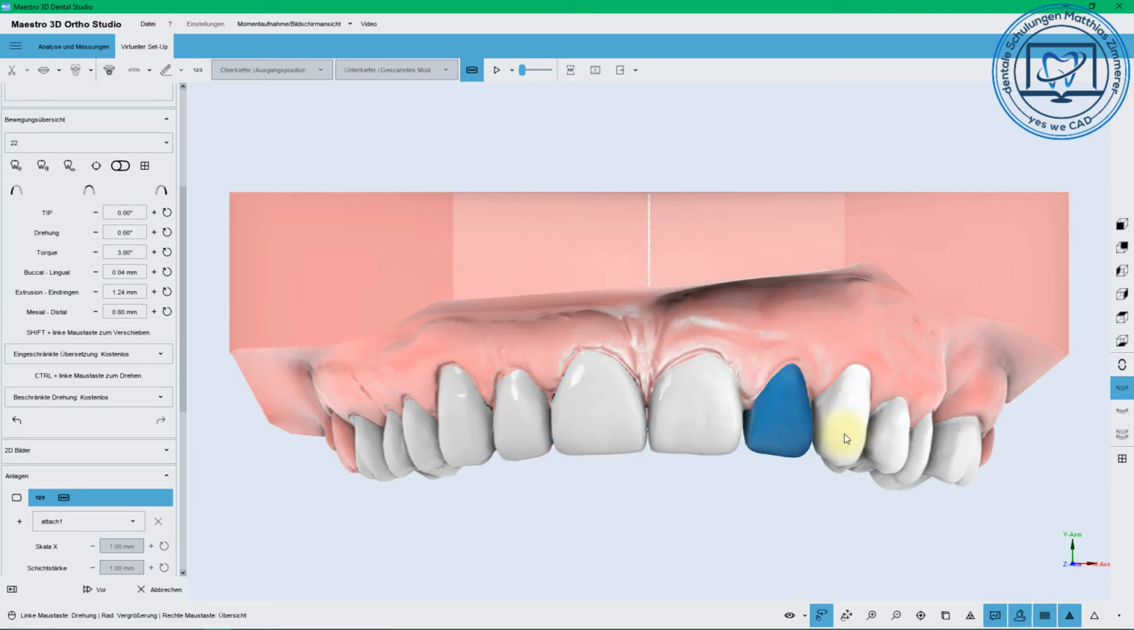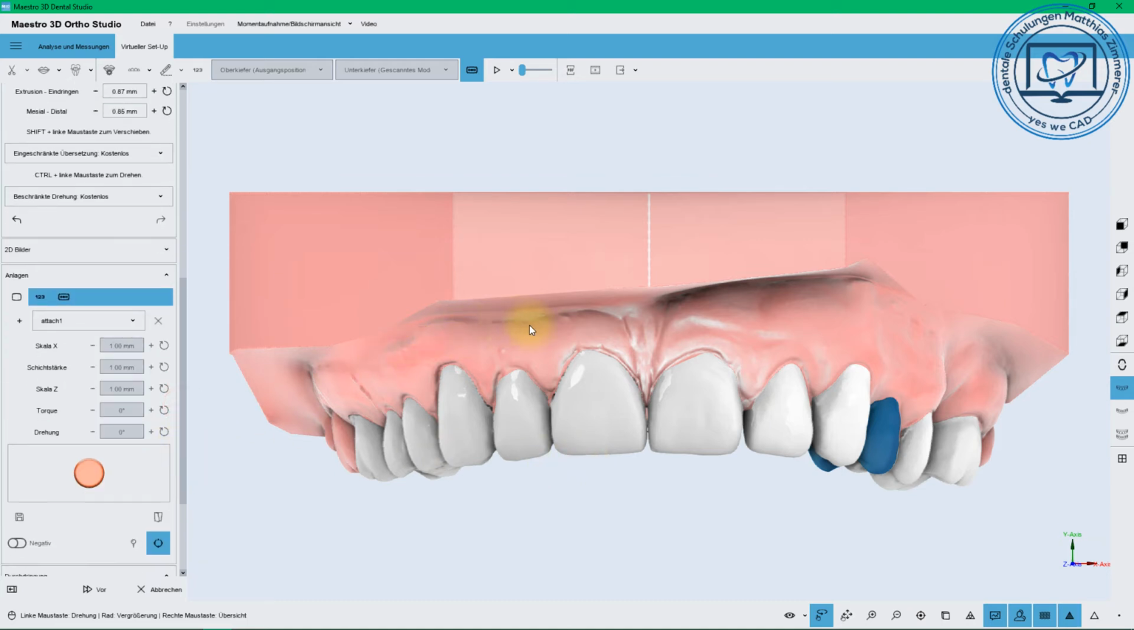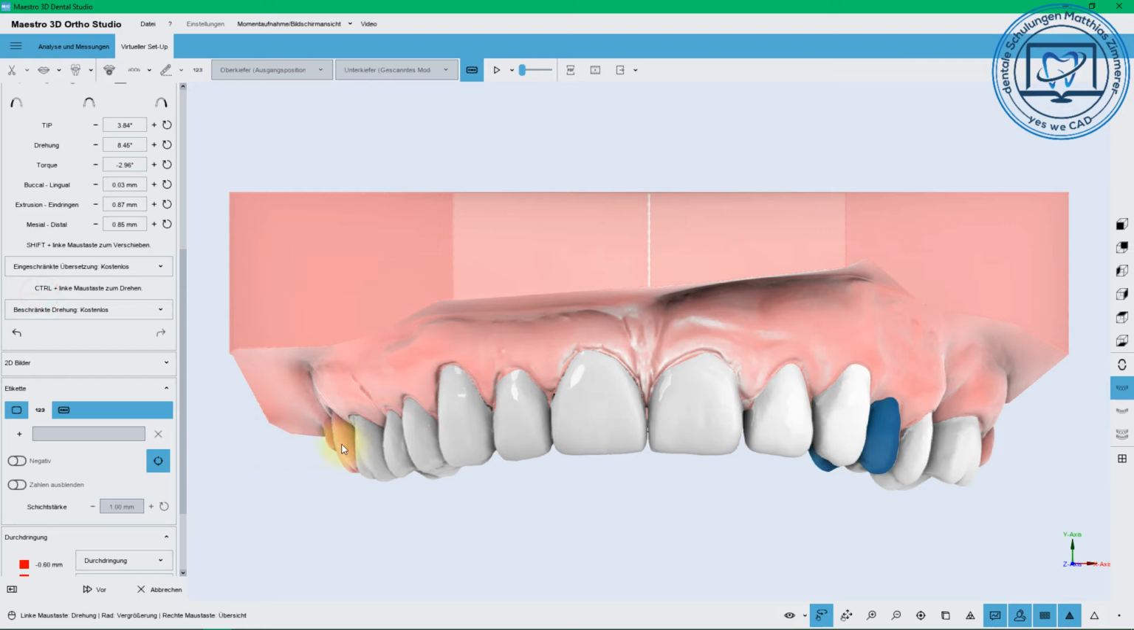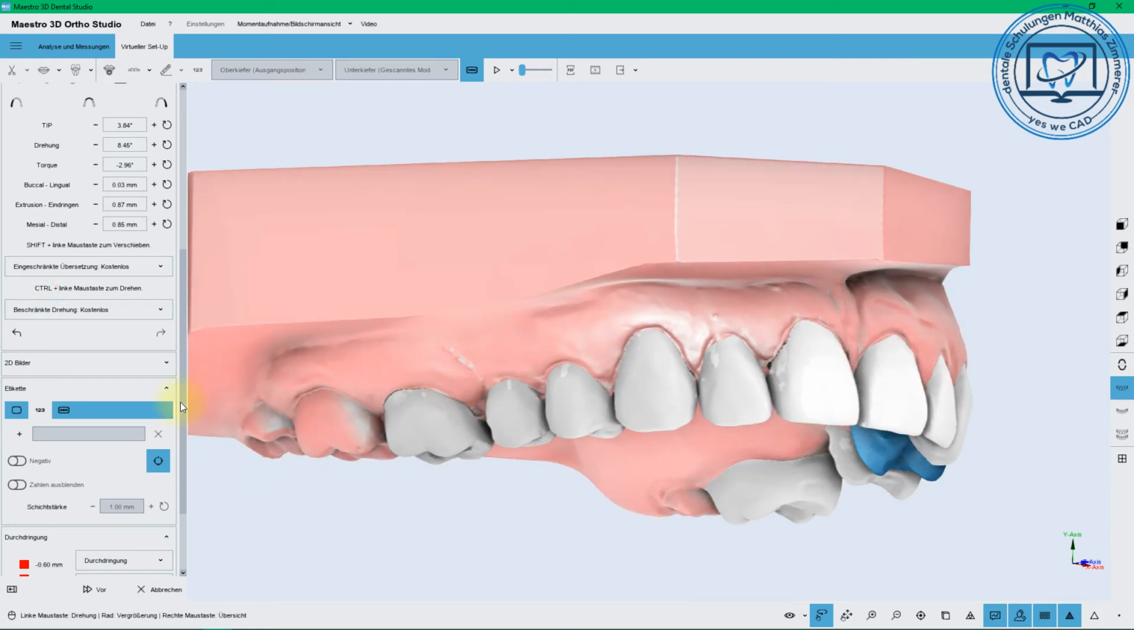And normally I would position the teeth together and then have a look from the front and make the right adjustments. It doesn't make sense to make each tooth, one tooth and another, perfect. This doesn't work. Just make the whole arch and then have a look at the front and then make the fine adjustment.